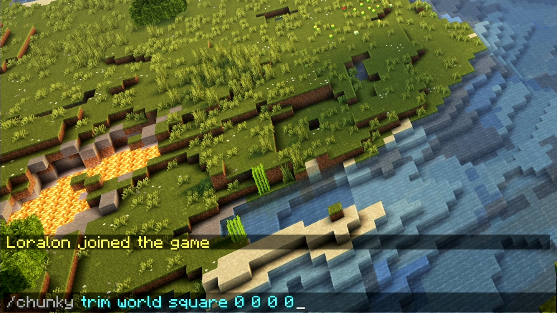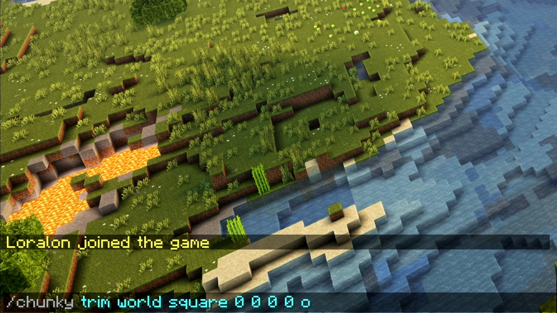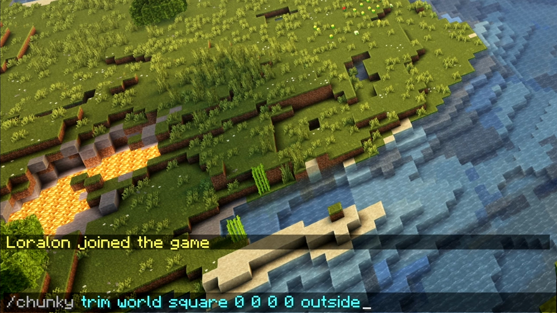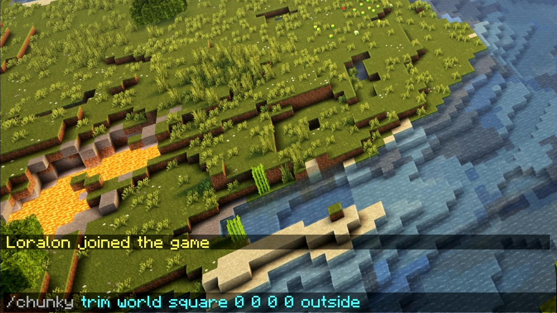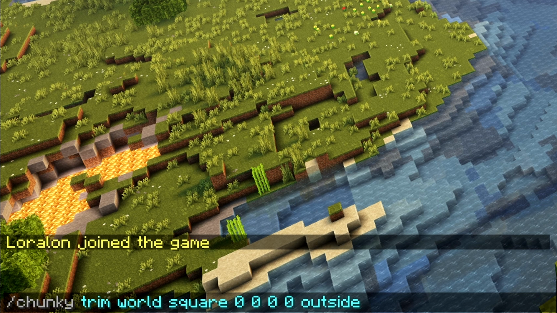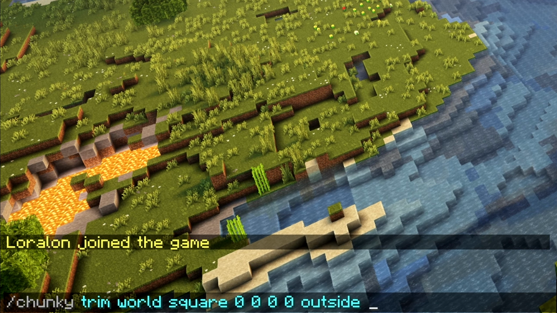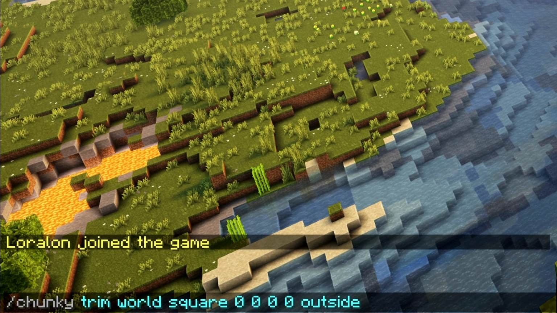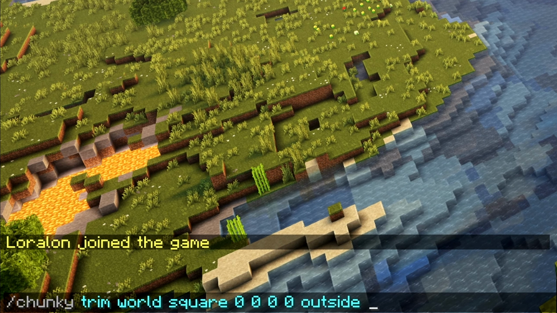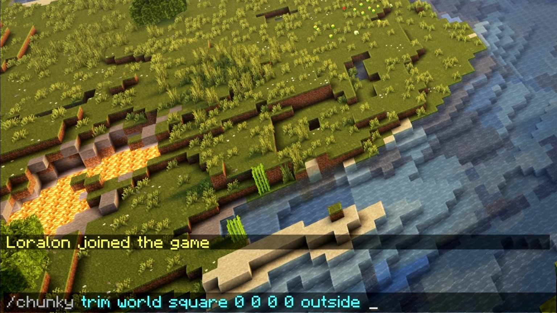By choosing that at 0, 0, we can then do outside, which means outside of that 0, 0, which is the whole world. We trim basically the whole world. And then lastly, very important, you've obviously had players on your server playing. You don't want to delete those players' chunks. So what you do is you choose an inhabited time here of 0.